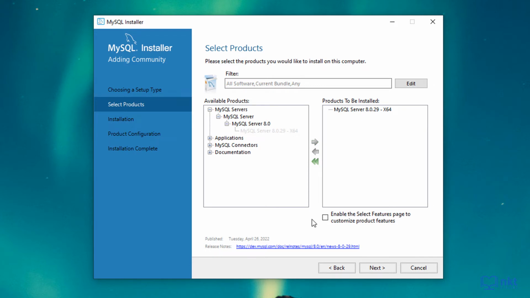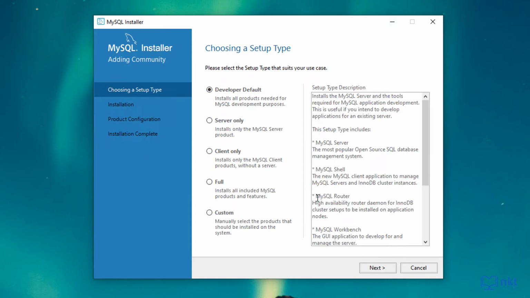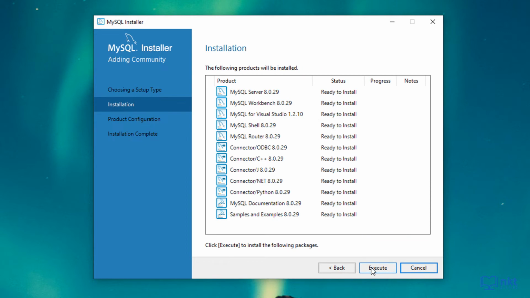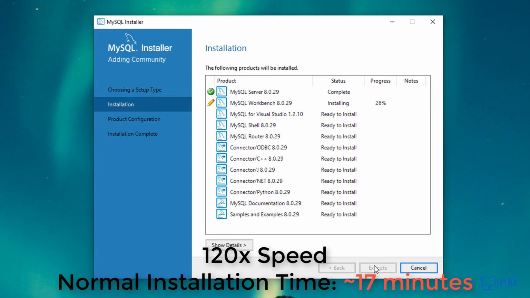But since I want the developer default, I'm just going to click on Back, select it, and then click on Next. You will then see a list of everything that is going to be installed. As you can see, I've got the server, the workbench, and the shell, which are the three things that I want, among other things. If you're happy with this, just click on Execute to install the packages. It will take a few minutes to install all of these packages.